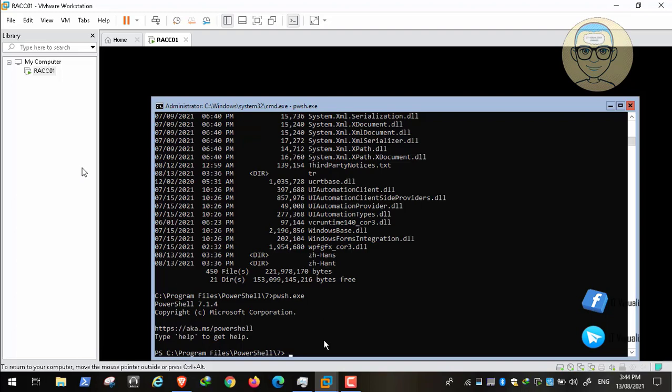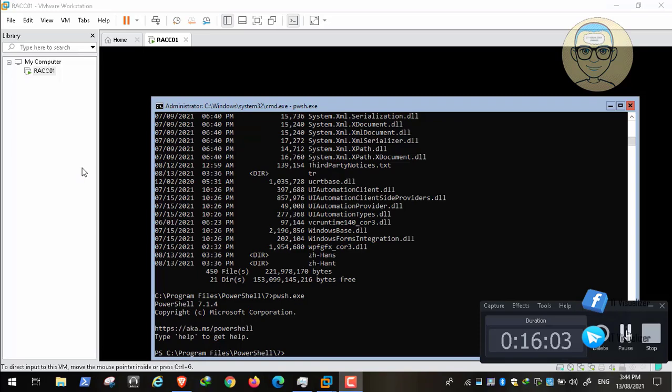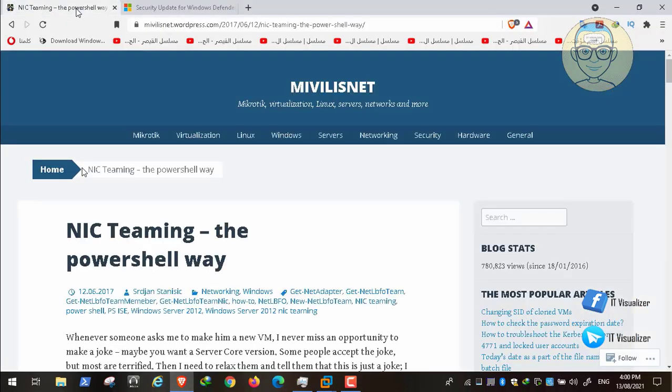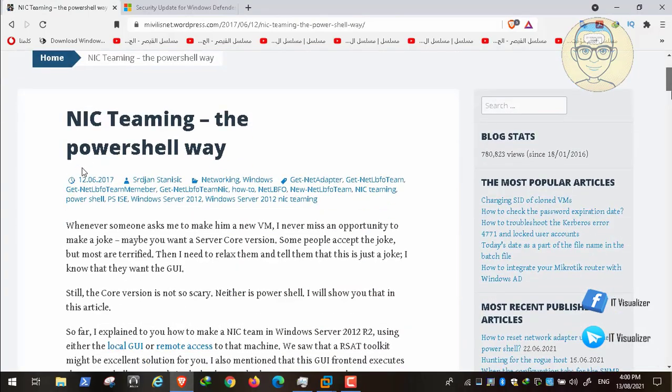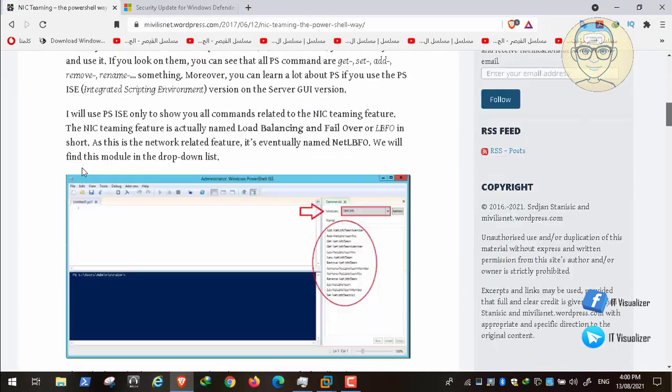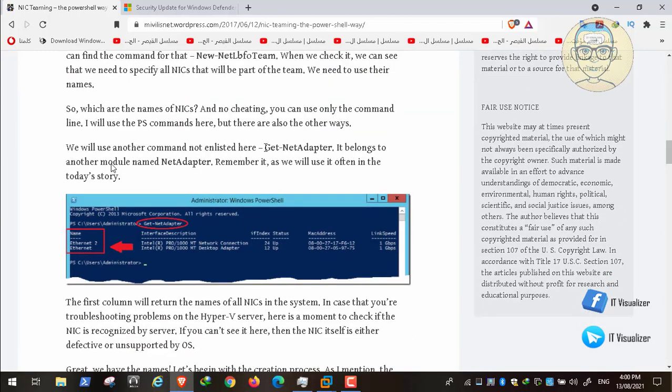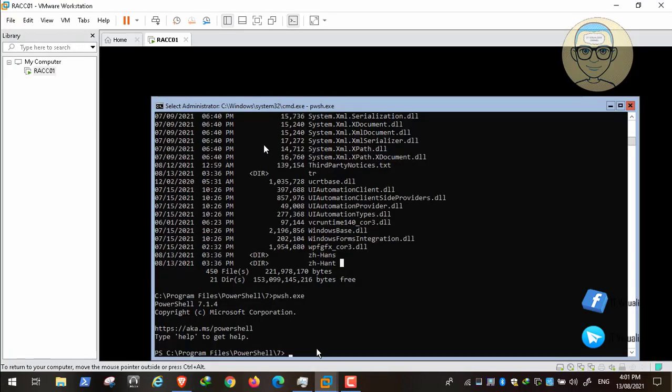So now we'll begin executing. Here we need to make teaming between the two network cards. We have done this in previous labs through the graphical interface, but now we will do this through the command prompt interface. So first we will issue the command Get-NetAdapter. This will list the network adapters in your virtual machine. So let's type Get-NetAdapter.